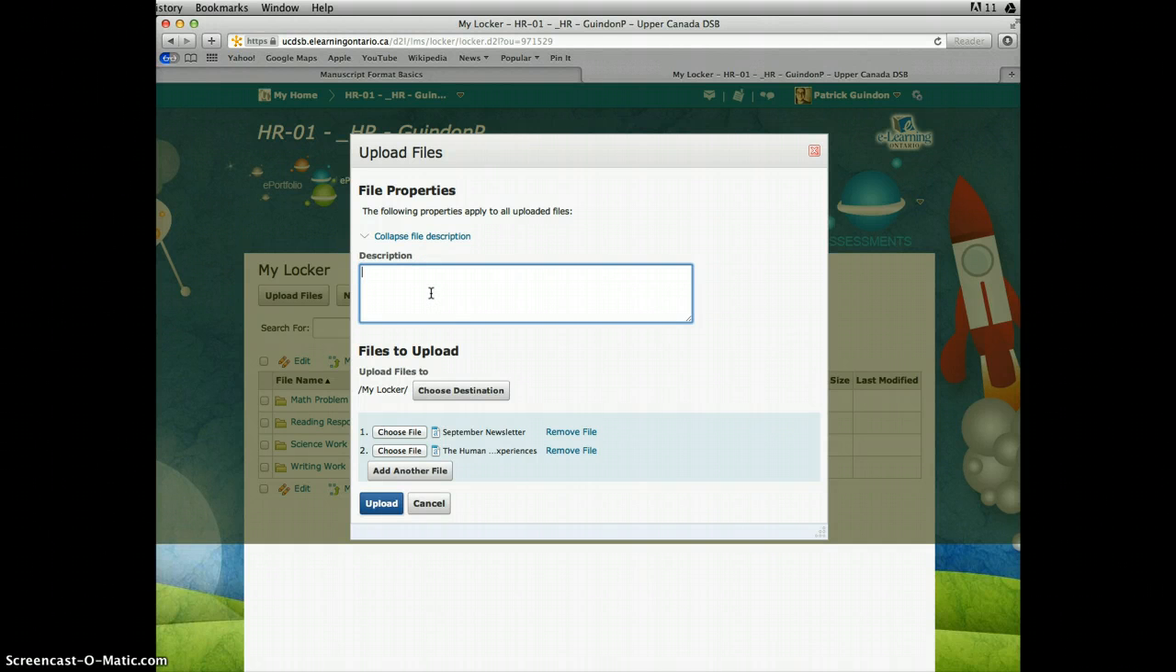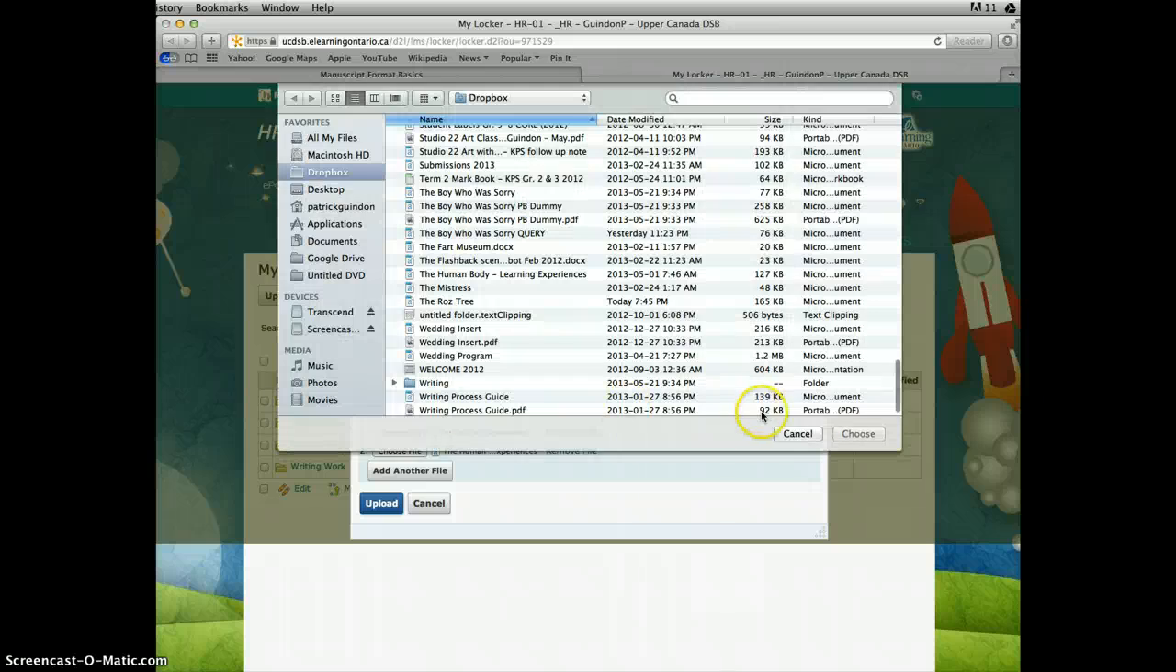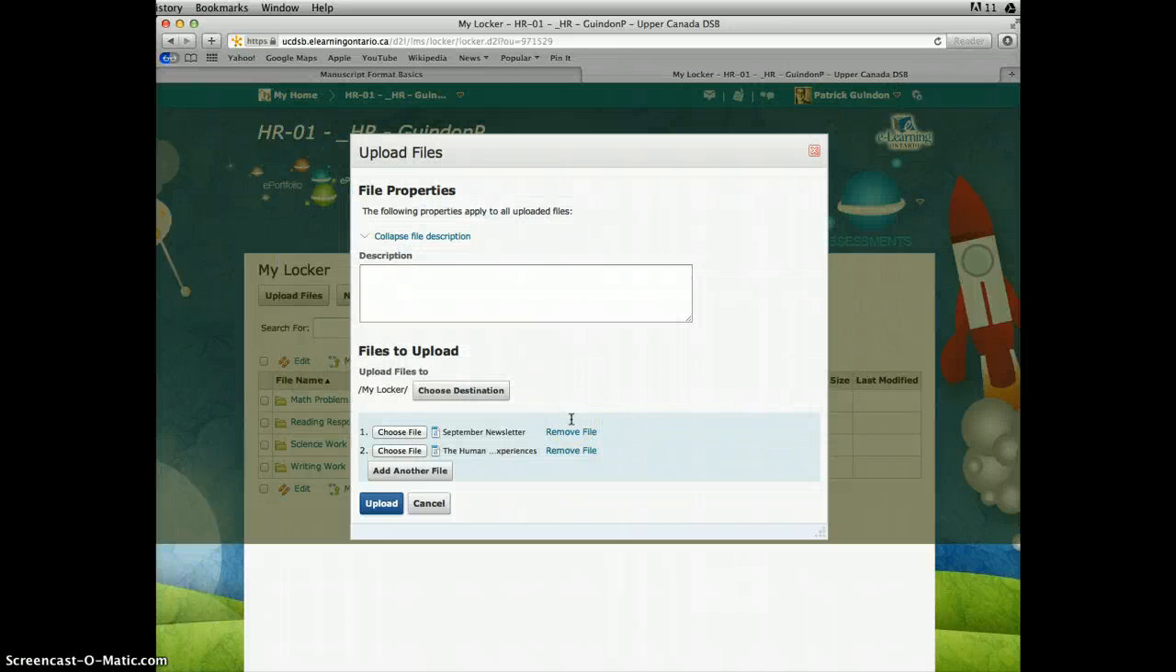If you want to add a description, you can. You probably don't need to, since I think you probably have a good idea of what's in your own file if you have labeled it properly. So it's a good idea when you're giving a title to your file to call it something that describes what it's about. If it's the title of a story, that's a great idea. If it's a math problem, then you should maybe give it the date and write what the math problem was about. Once you've done all of this, you're going to choose a destination. It automatically chooses My Locker.